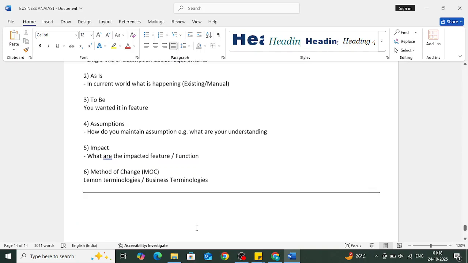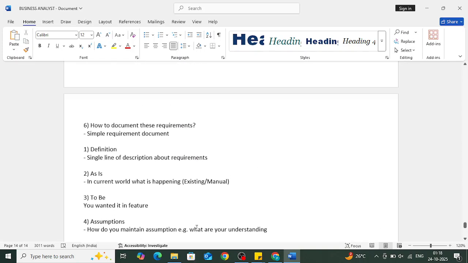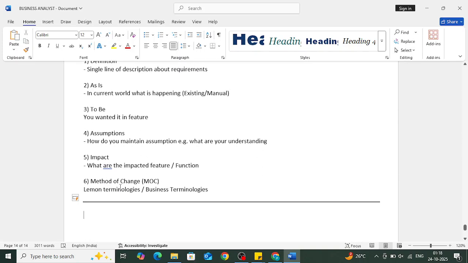So let's see how we can write this example in these terms. First of all, we are going to write the definition. So what is our definition?